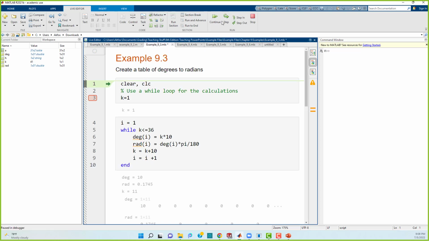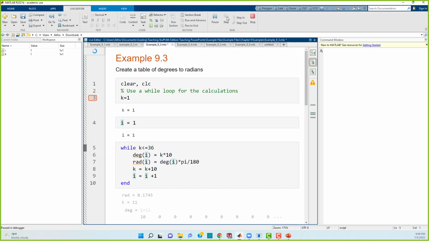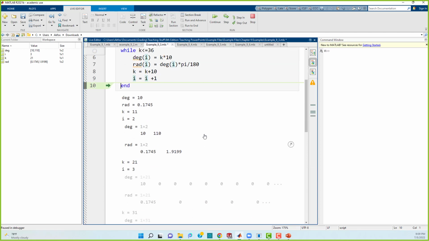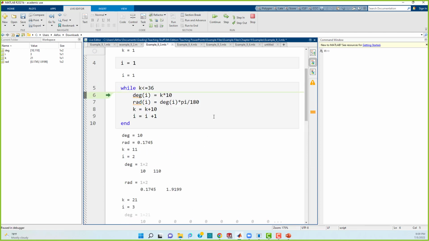So we cleared the screen, cleared the variables. k is 1, i is 1, so k is still less than 36. So chink, chink. k is 11. Now we get i is 2. So we're going back up. And so now the second element is 110. And then the third element.